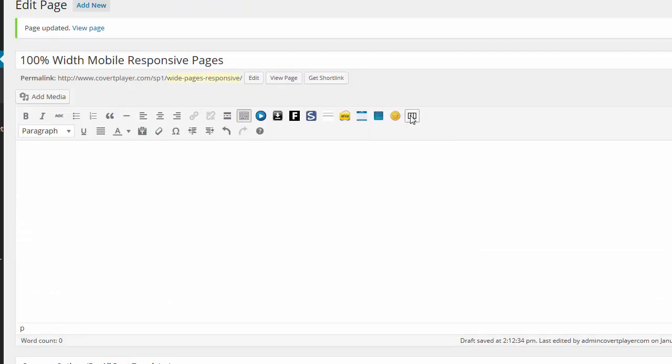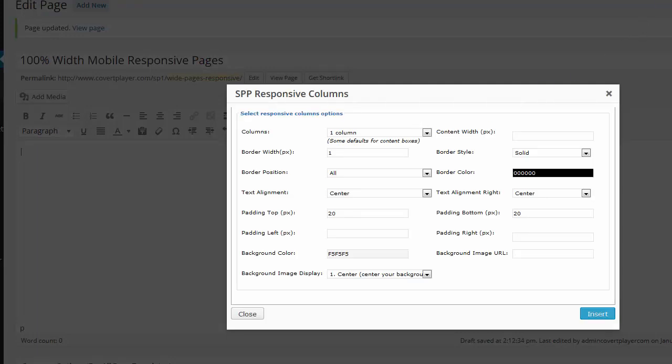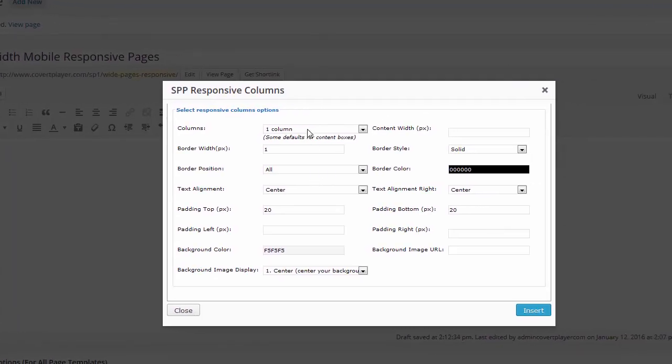Now here you can click on that and a window will come open and you can select how many columns you want. For example, if you just want one column, or if you want to divide it in half, or maybe 1/3, 2/3 for a video squeeze page and what have you. You can put the opt-in form on one side and the video on the other, or what have you. But for this illustration, I'm going to pick one column.